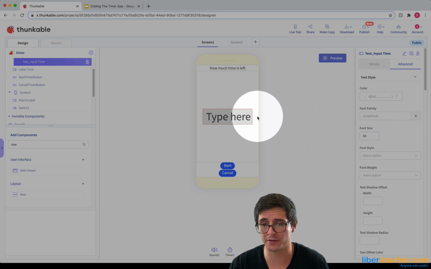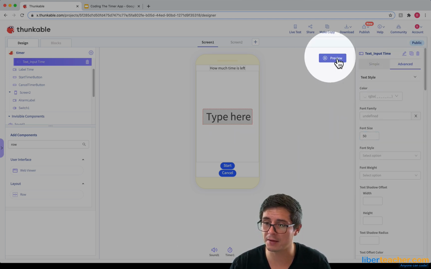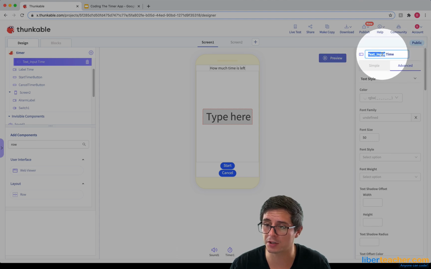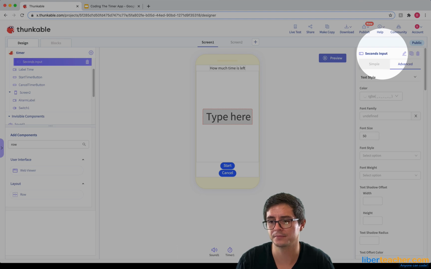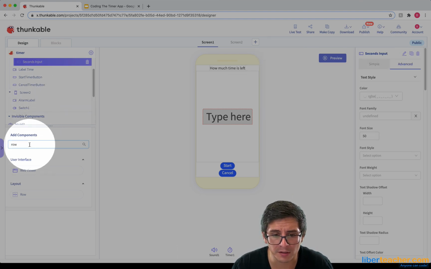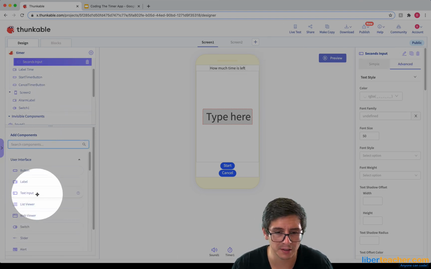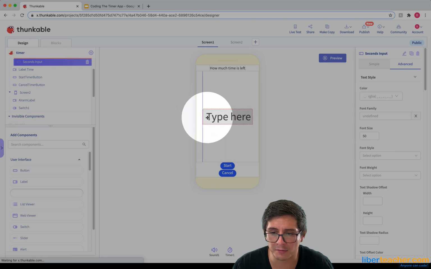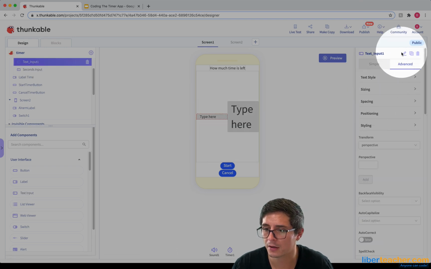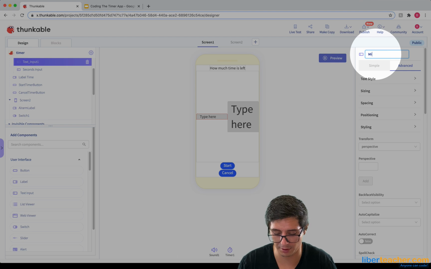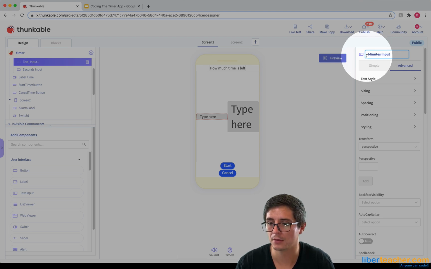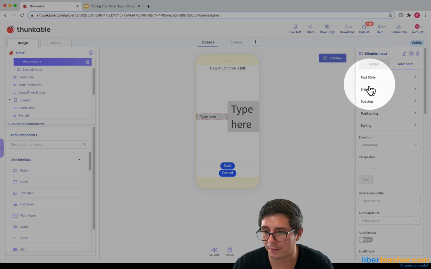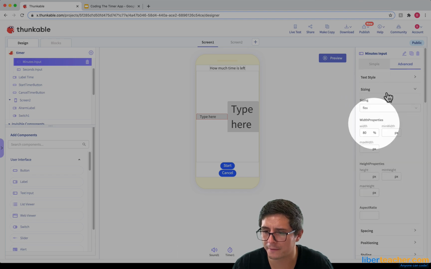And now I need another text input. So just to make my life easier, I'm going to make this one called the seconds input. And I'm going to add in another text input, and I'm going to call this one the minutes input. And I'm going to make this one also be about 50.